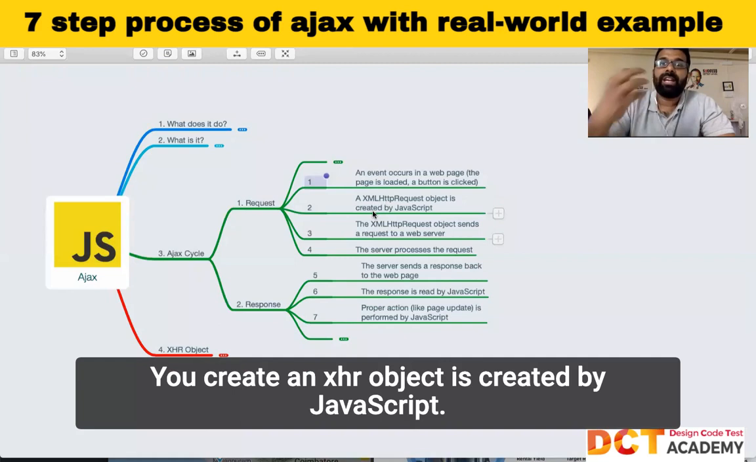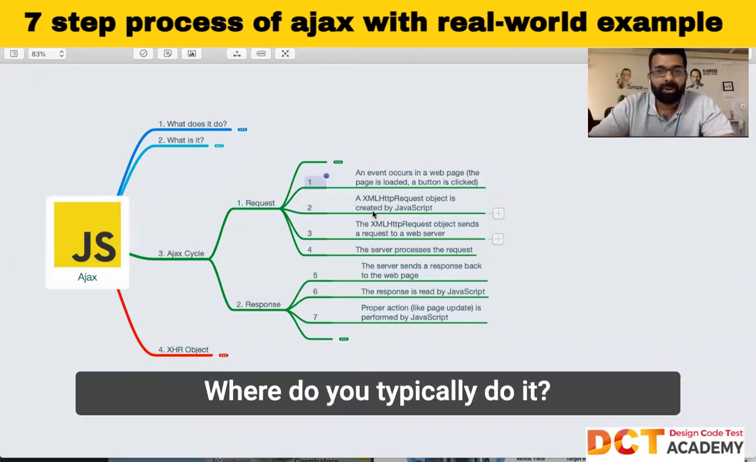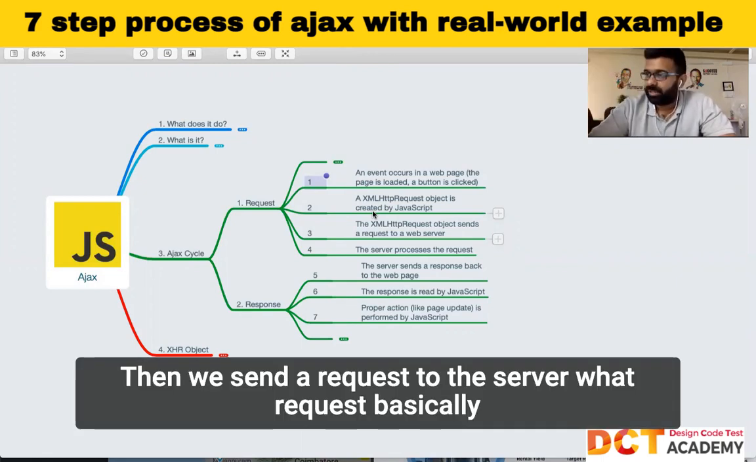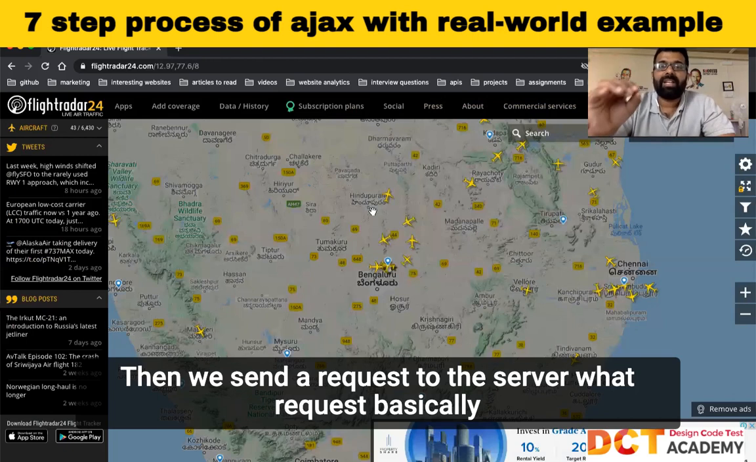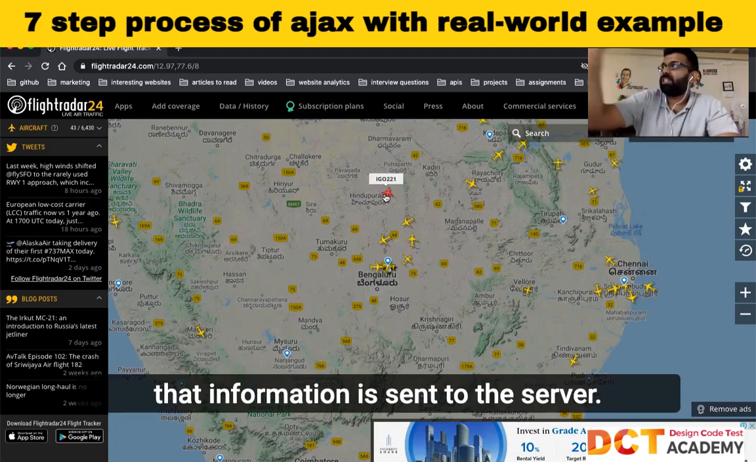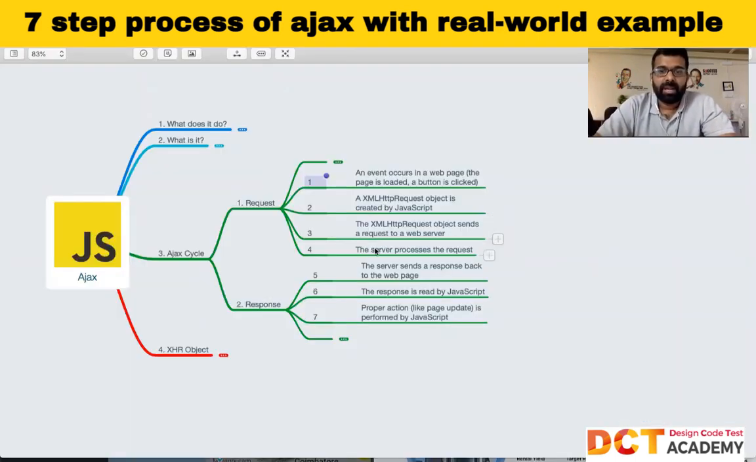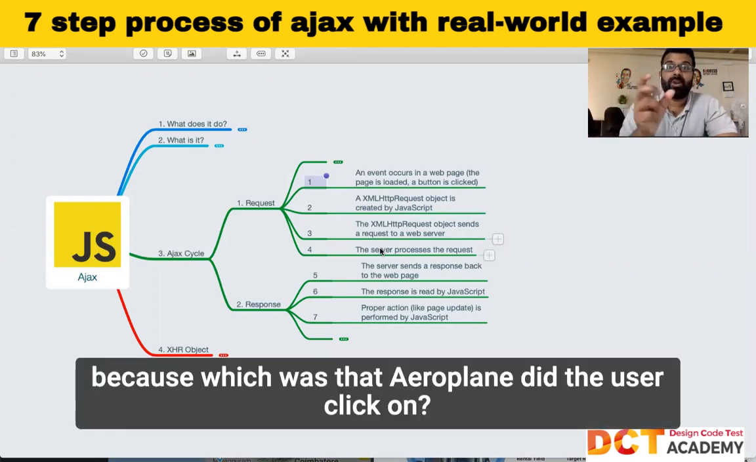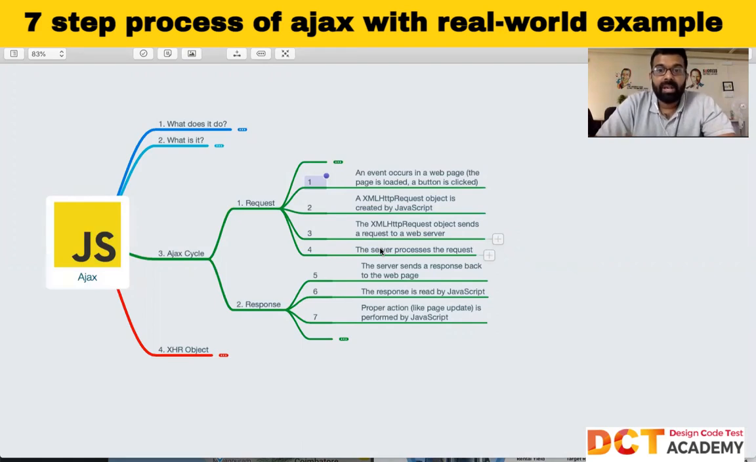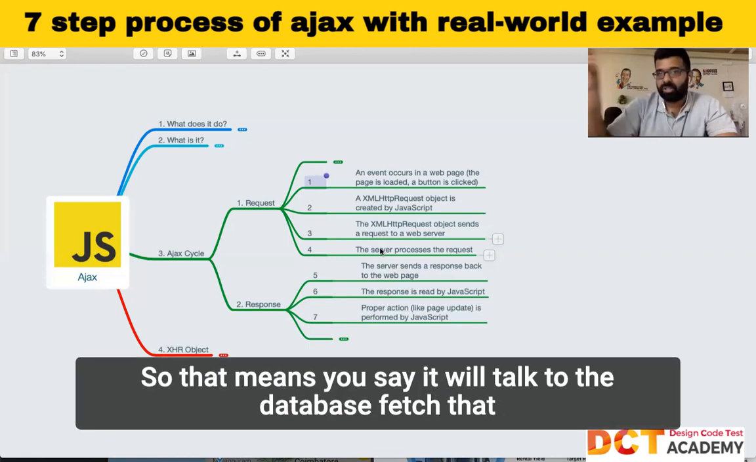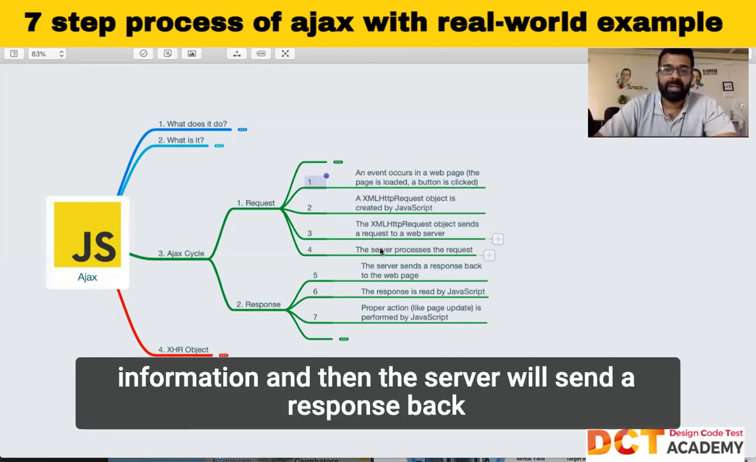Then what do you do? You create an XHR object. It's created by JavaScript. Where do you typically do it? You do it inside an event handler. Then we send a request to the server. What request? Basically, that aeroplane's request, that means that particular aeroplane that we've clicked, that information is sent to the server. Then the server is going to process that request, because which aeroplane did the user click on? The server is going to find information of that particular aeroplane that we have clicked. So it'll talk to the database, fetch that information, and then the server will send a response back to the web page.